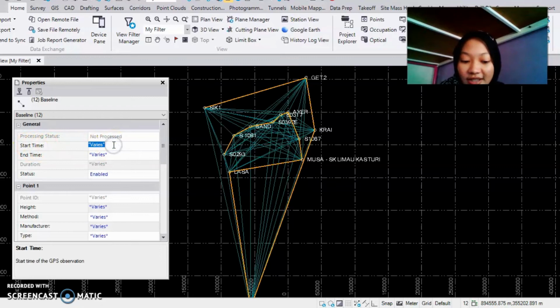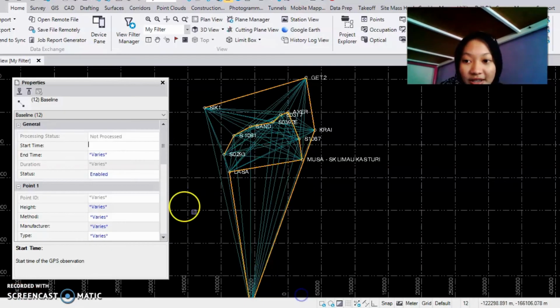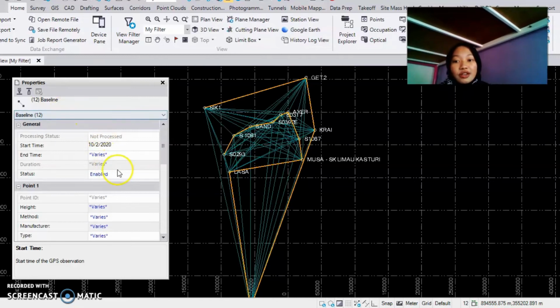We need to put the start time for our first session. Our first session starts at 8:15 a.m. until 12:15 p.m. So we put it here. We also need to include the date for the observation, because if we do not put the date, the Trimble Business Center software will not allow us to put the time.